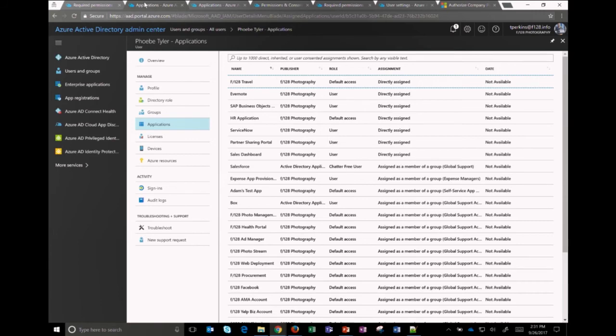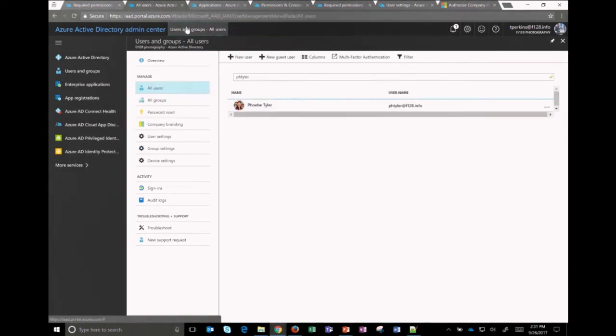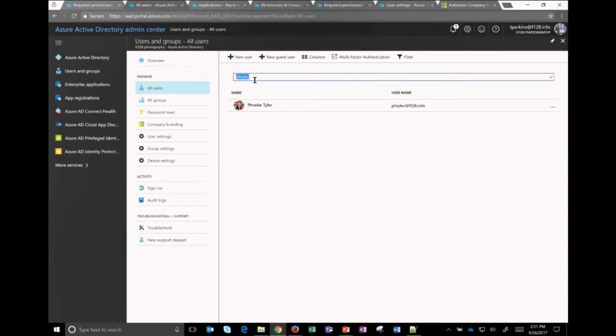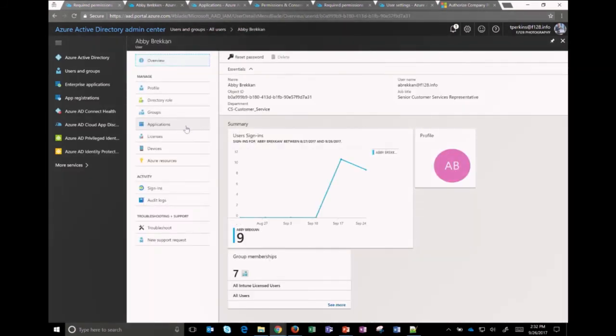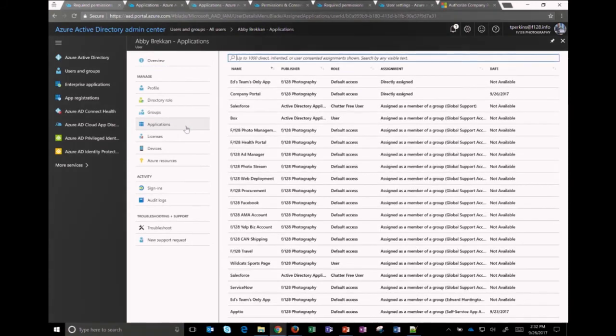So first things first, I've got Phoebe here. Actually, you know what I'm going to do is I'm going to go to Abby because that's the person we just did this demo for. Abby Brecken is an end user in my organization. And it turns out that if I want to see all the applications Abby has access to, I can click on applications from her user's view. And I got to this by going to users and groups here.